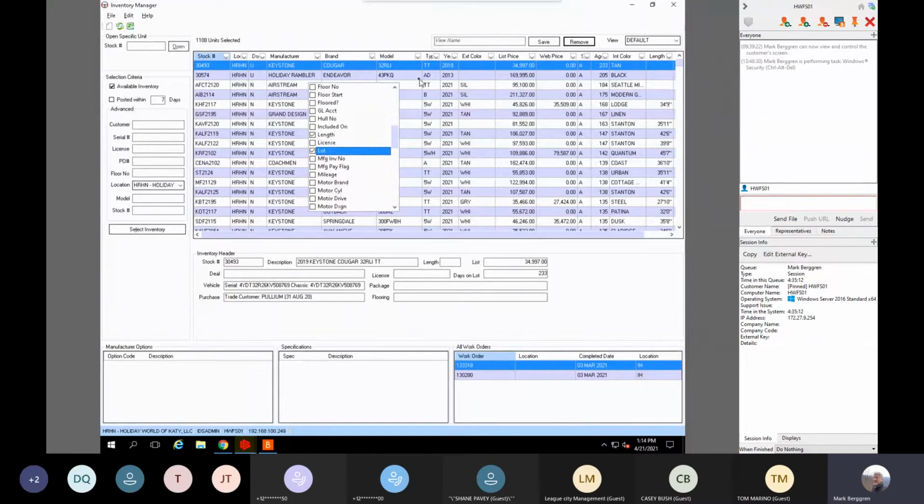Now, once you get done checking what you want to, put your cursor up here in view name and type in your name. My name's Mark, so I type in Mark. Now I'm using the Mark view. So just kind of customize it how you want to look at it.